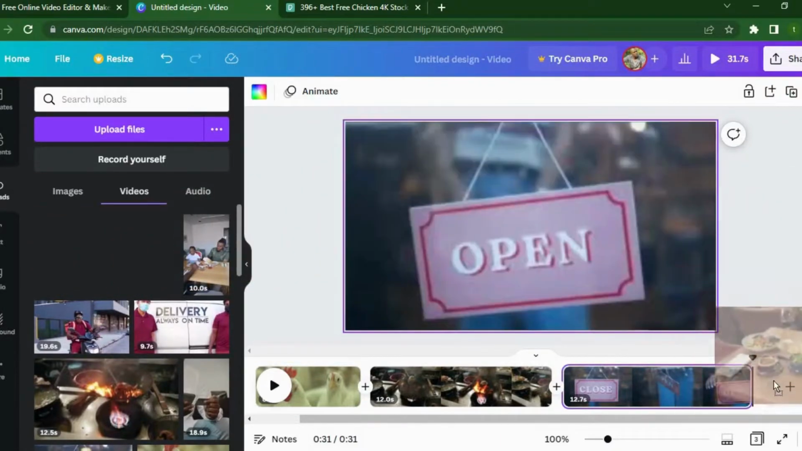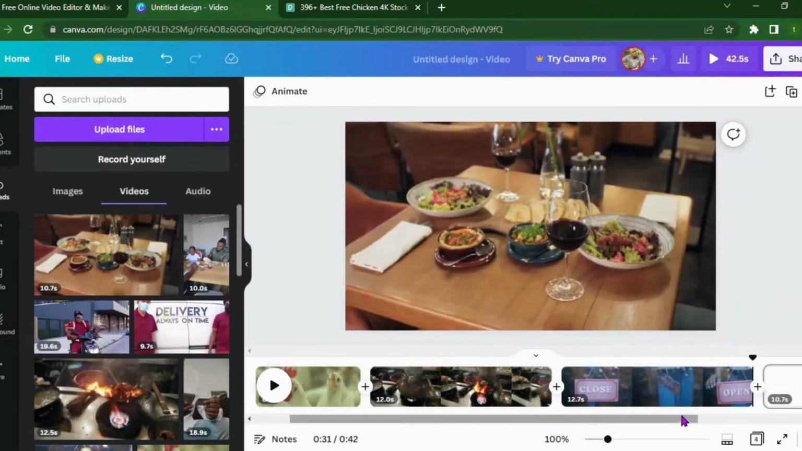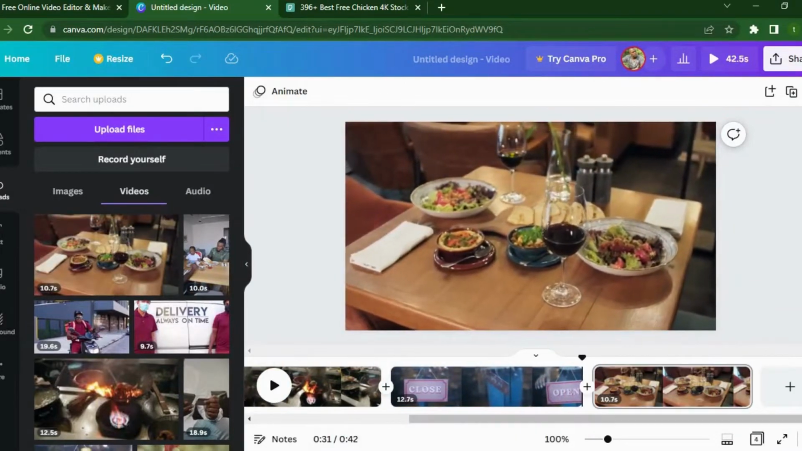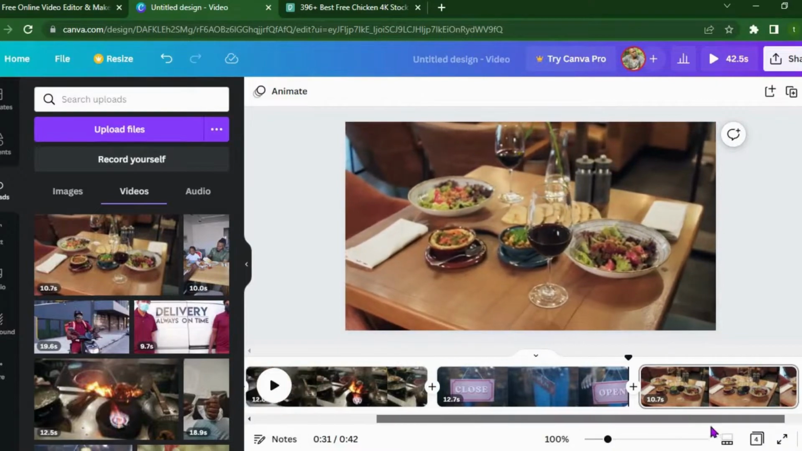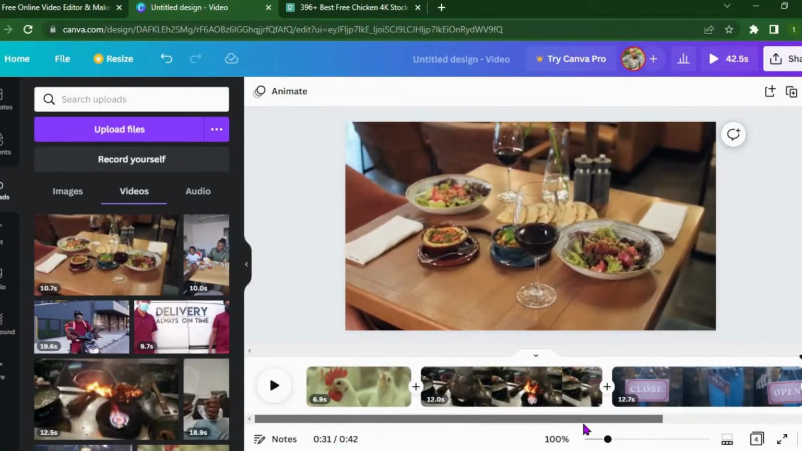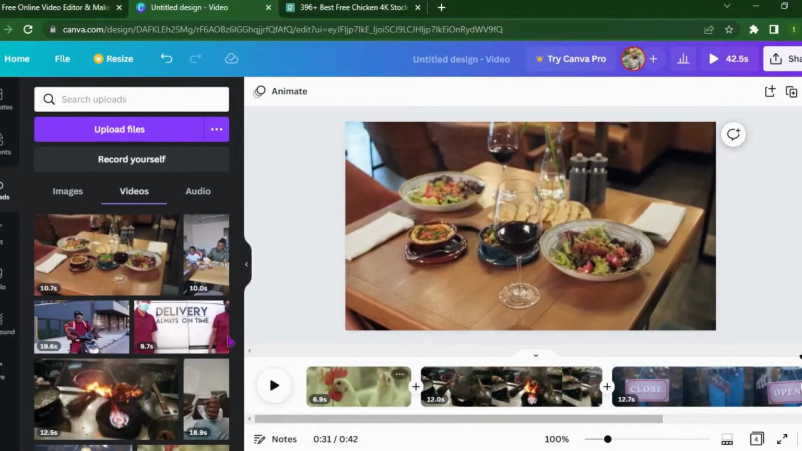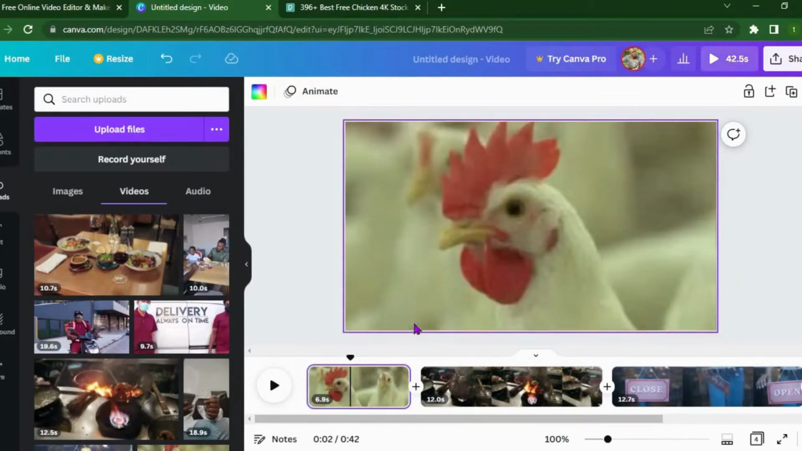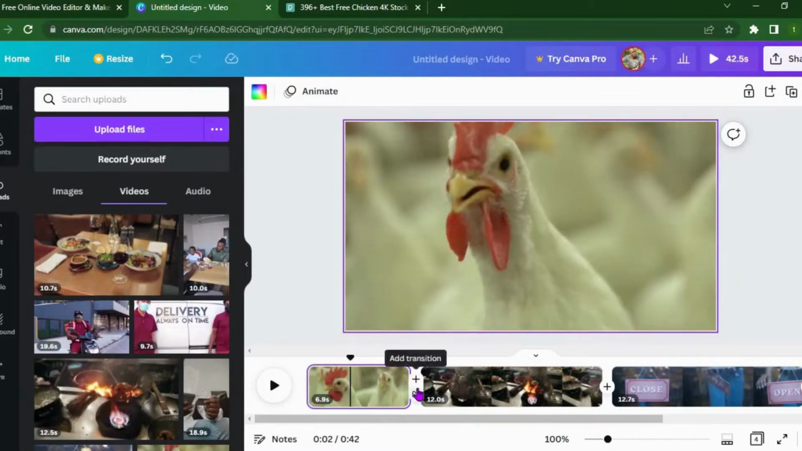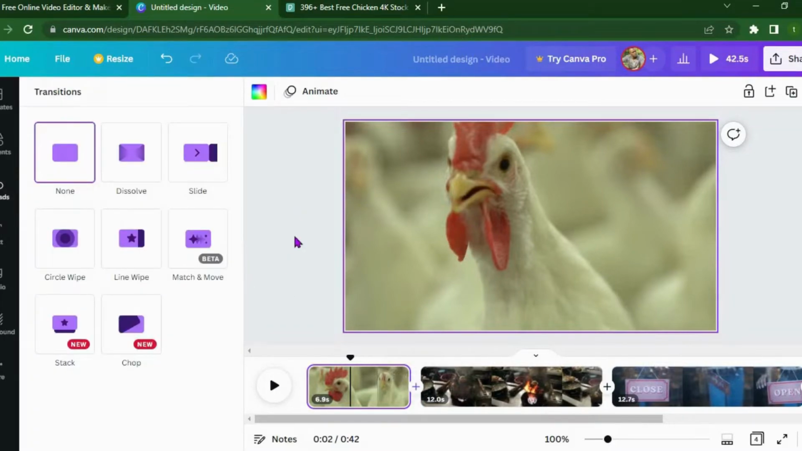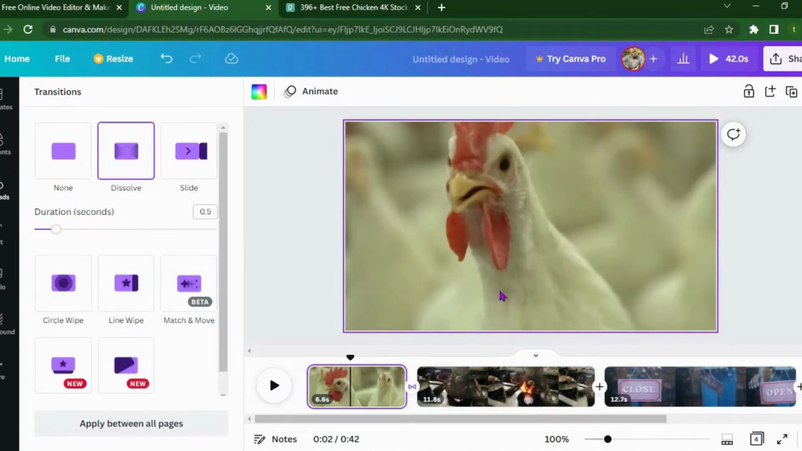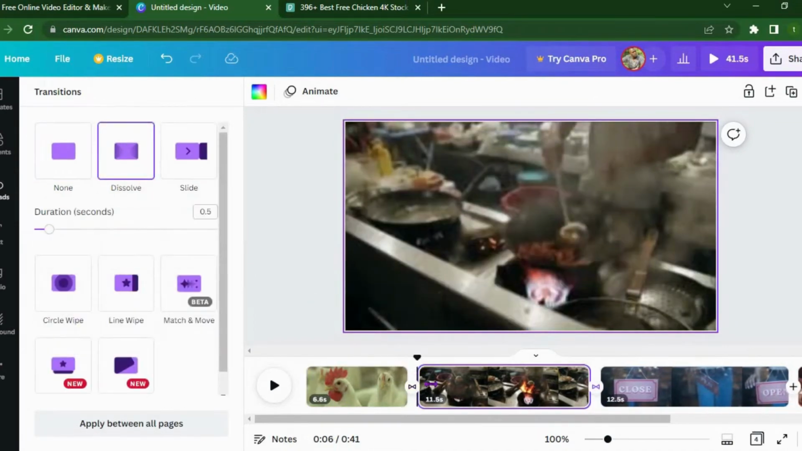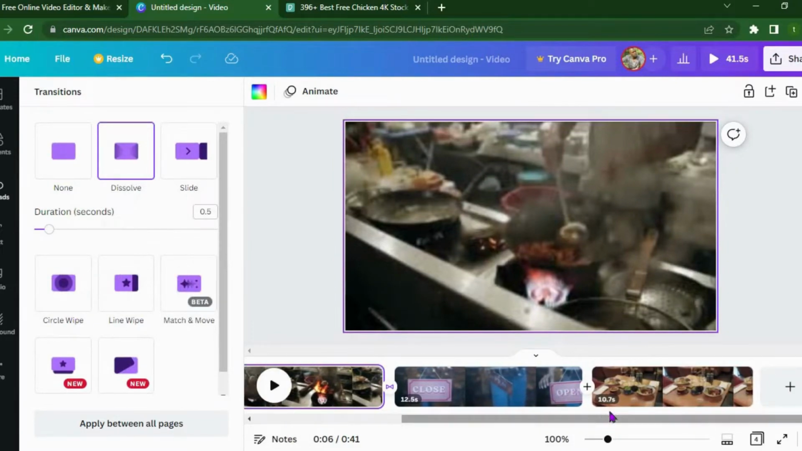I know after the shop is open, they just show the people the food, the nice food. Look at the salads, the steak, the wine. Let me try to adjust it to something like 10 seconds. And last but not least, you must not forget the transition. I prefer dissolve. It really works for me. So, dissolve.